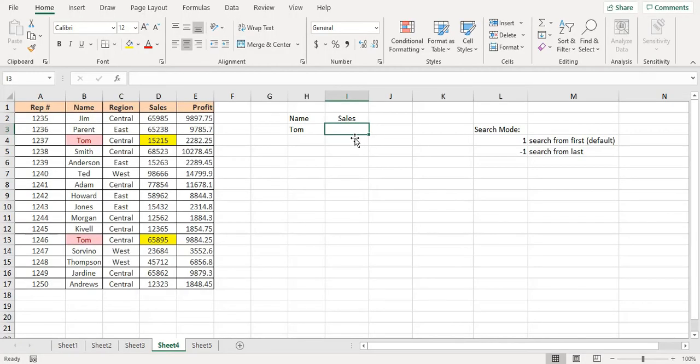In this sheet, I would like to introduce the search mode. VLOOKUP can only look up from the top to the bottom, but XLOOKUP has two options. 1 refers to search from the first, which means from the left to the right or from the top to the bottom. -1 is search from the last, which means from the bottom to the top or from the right to the left.